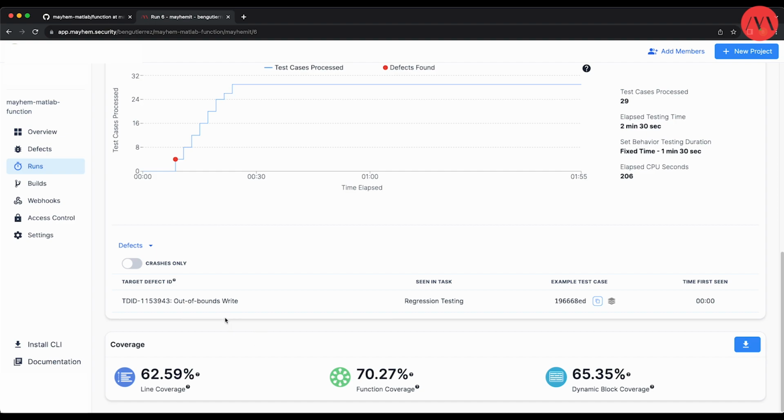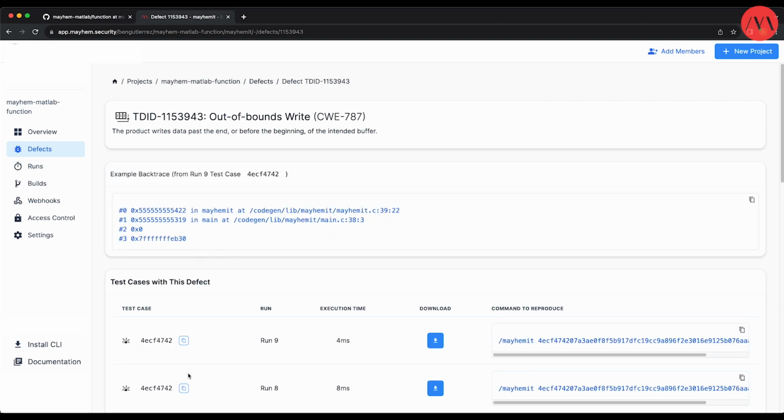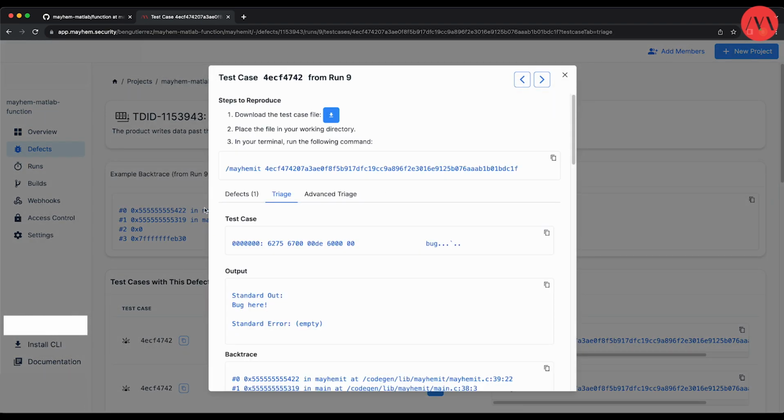Now, jumping into the issue, we have this out of bounds write, and we can go ahead and see the specific issue that was found. In this case, we see that the test case that caused the crash was BUG and some trailing characters following that. The standard output was bug here, and this was something we put in our example function. Oftentimes with these type of issues, we'll have no standard out, and they can be quite difficult to find.